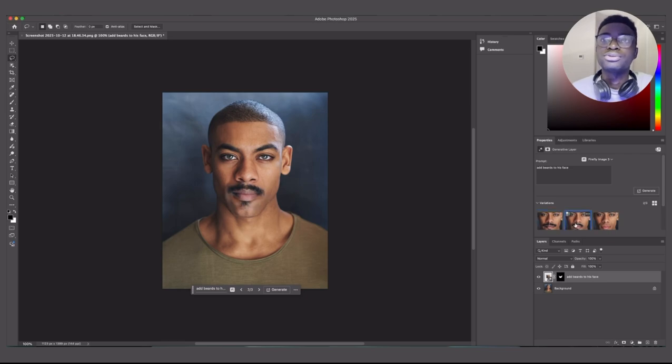There are different variations of such mustache, depending on whichever fashion we prefer, and we could always generate more images as well if we're not satisfied with any of those images.